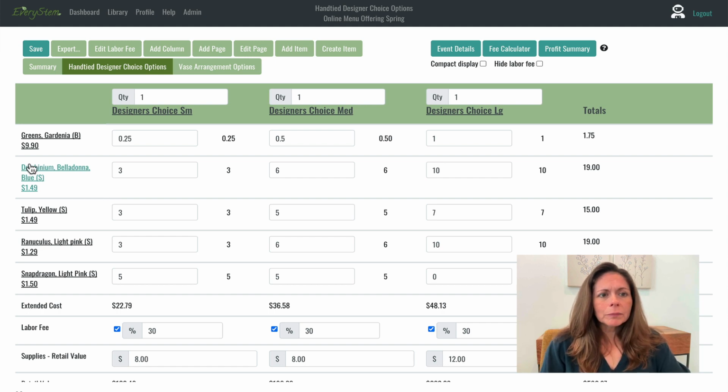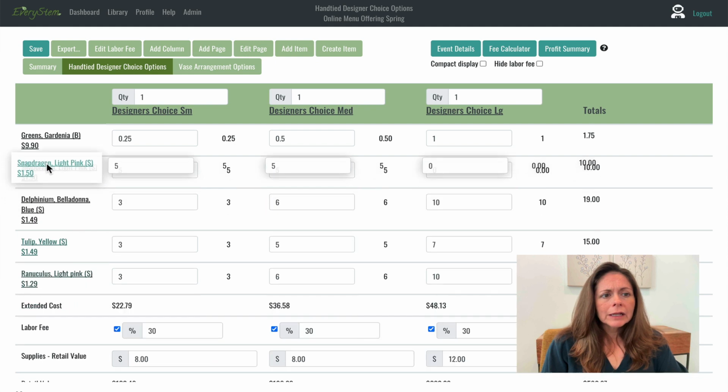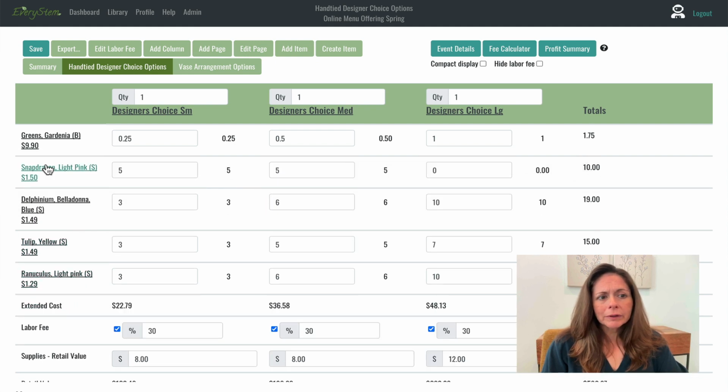Let's say on this page for my retail shop, I've got a couple different designer's choice arrangements of different sizes. I've priced these out, and I want to go ahead and have my delphinium and my snapdragons close to each other because they're both line flowers. I want to just click on the flower, hold on to it, and drag it up next to the delphinium and then drop it. So you can drag and drop the order of your flowers.